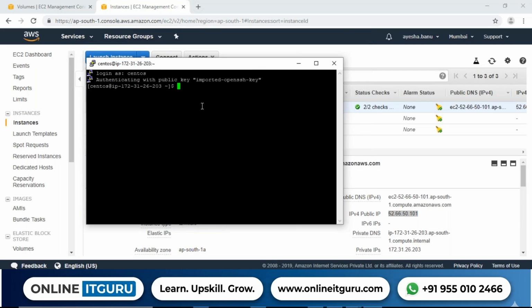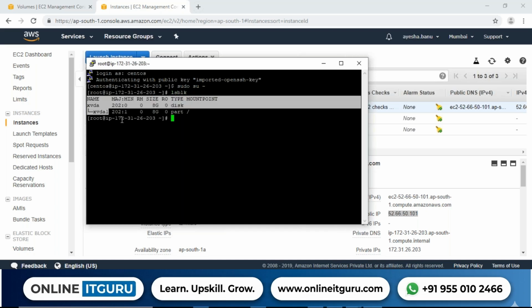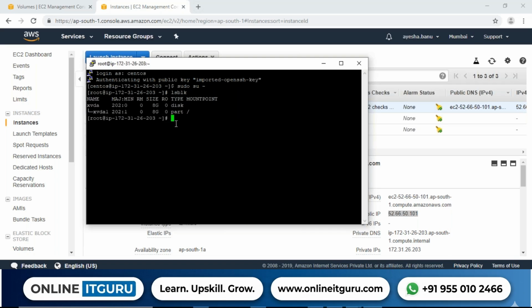Alright, so I just logged in here, and by default, if you type lsblk, it will give you this option where you have your volumes. Now what I'm trying to do is add this volume, whatever we have created, the 5 GB volume. We'll try to add it here.